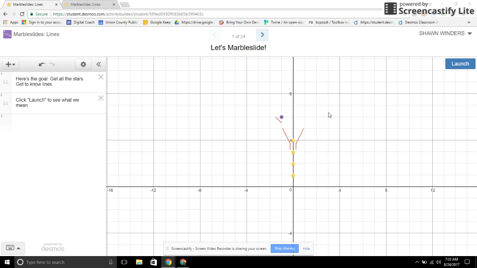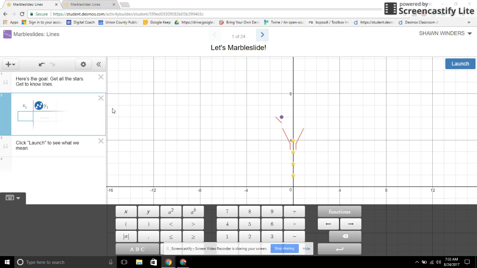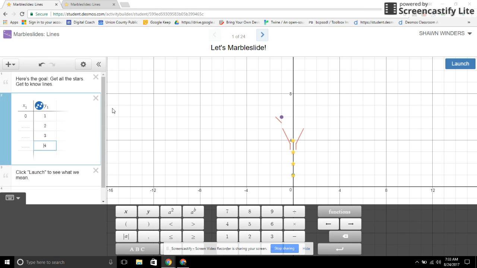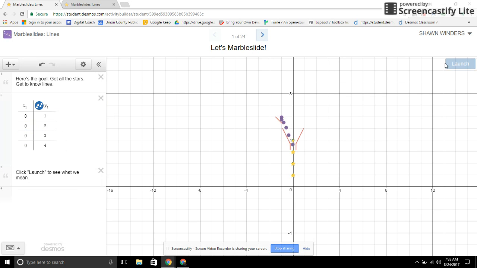This first activity has where we want this marble to fall and hit the stars. It just says, here's the goal. Get all the stars in line. So we're going to either write an expression that's going to cover those, or I can say, okay, my x axis is 0, my y axis for my first one is 1, next one is 2, 3, and 4. My x's are 0, so I'm going to fill in my table. And then when I say launch, it hits those and it says I was successful. It lets you retry and demonstrate.